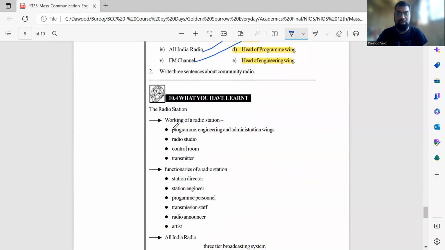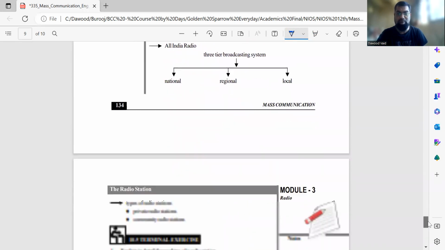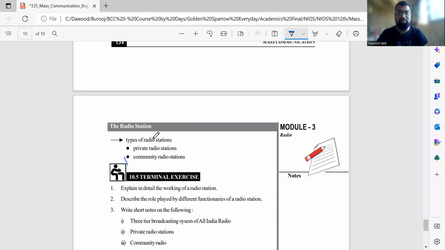Same thing we did, radio working station, remember? Three very important parts, wings: the radio room, the control room, and the transmitter. The radio station has a community radio, a very common question that you get. So this is all that we've got.